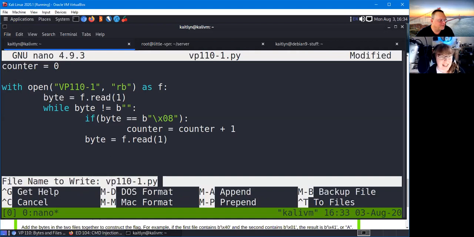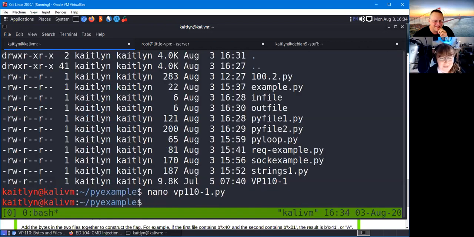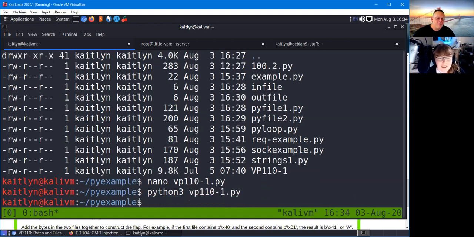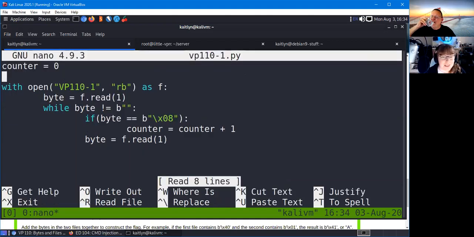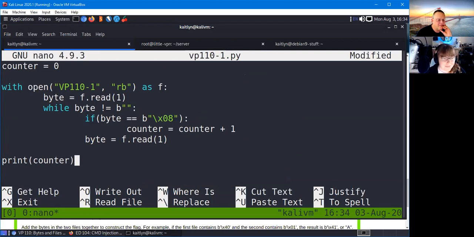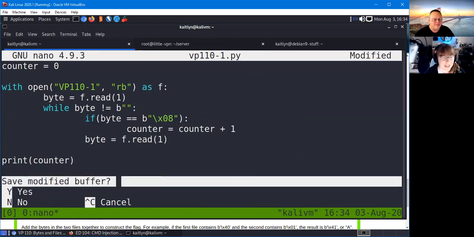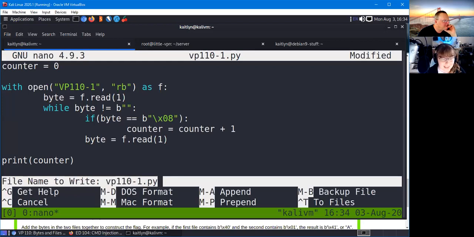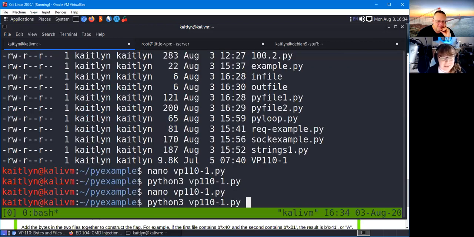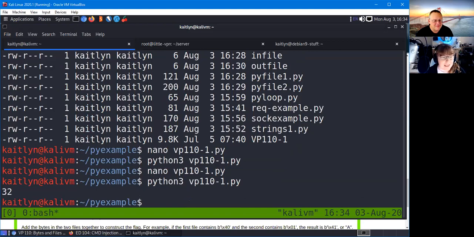Save buffer, yes. Enter, and let's run it, Python 3 vp110.py. Let's see if we get any errors. We didn't get any errors, but you know what we forgot to do? We forgot to output our results. So once we're done with the loop, we're going to print our counter. Control X to exit, save, Y, enter. Now it should work. Python 3, vp110.py. There we go. Now we know how many bytes of hexadecimal 8 are in that file.